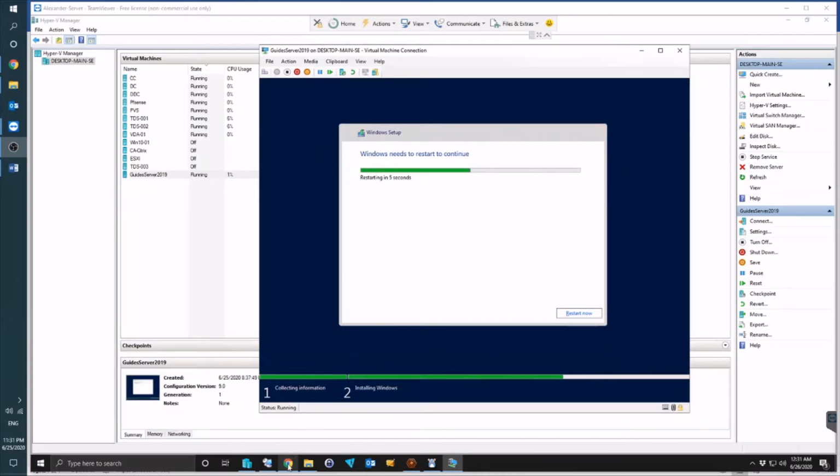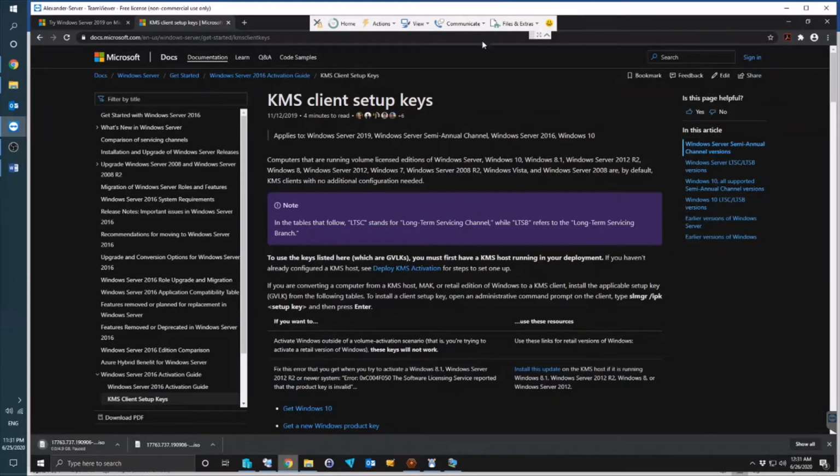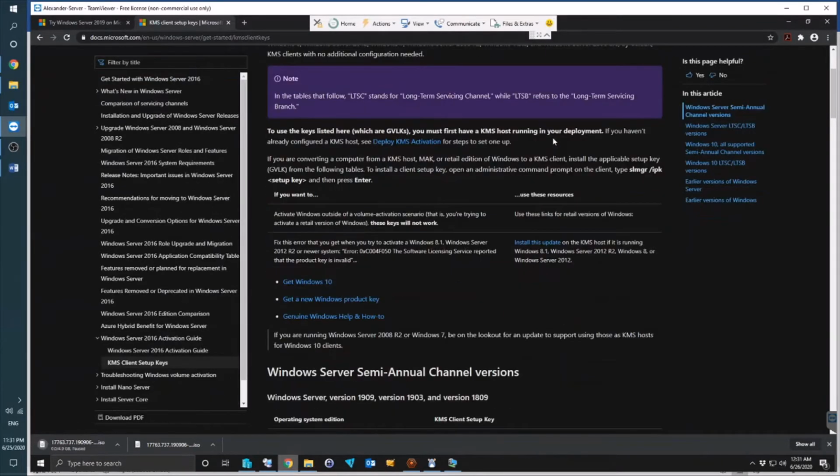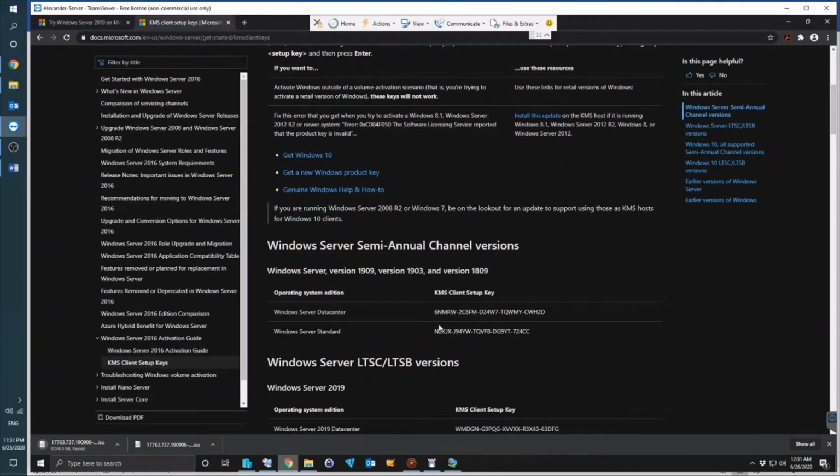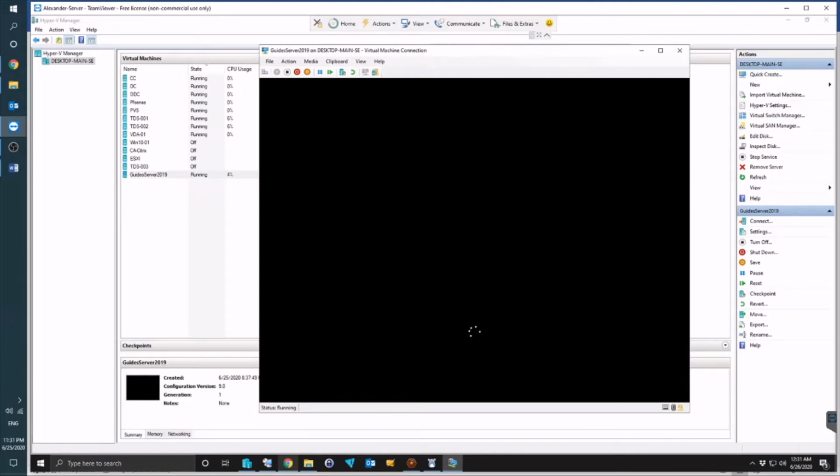By the way, on this video, I will be using one of the KMS client setup keys. This is because I will be performing the activation on a video separate from this one. It's how to activate any type of Windows server using KMS client, from MS Guides. So I will be showing that on a separate video.